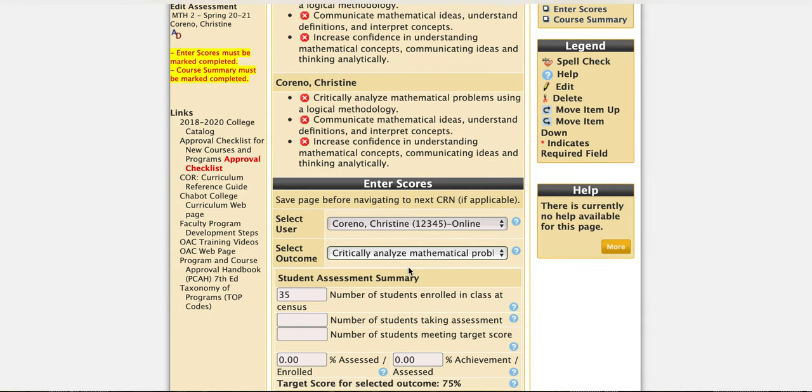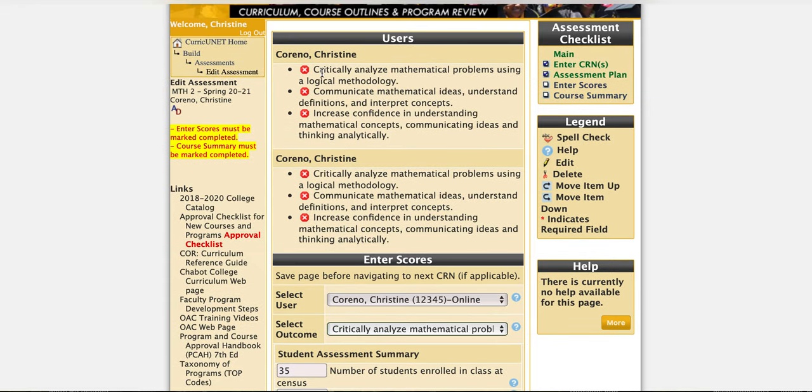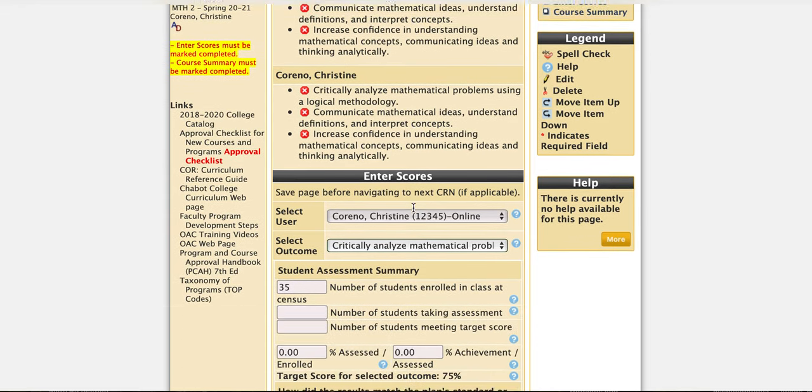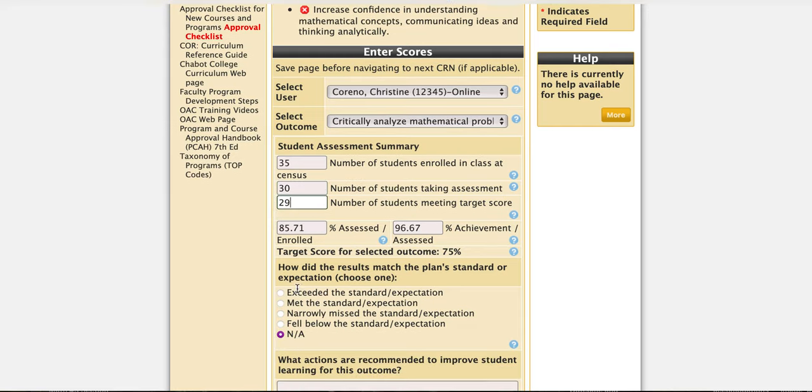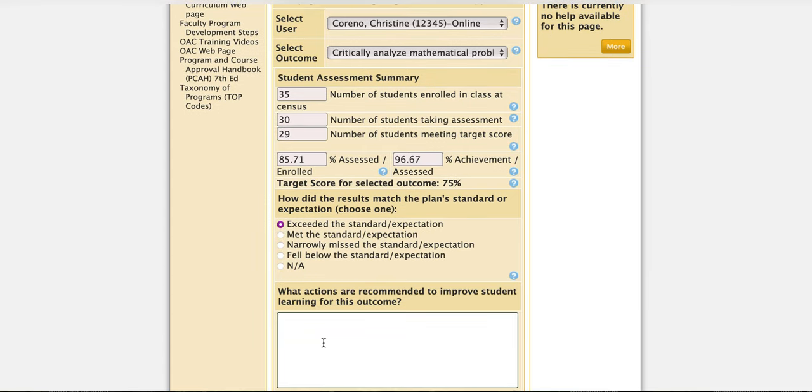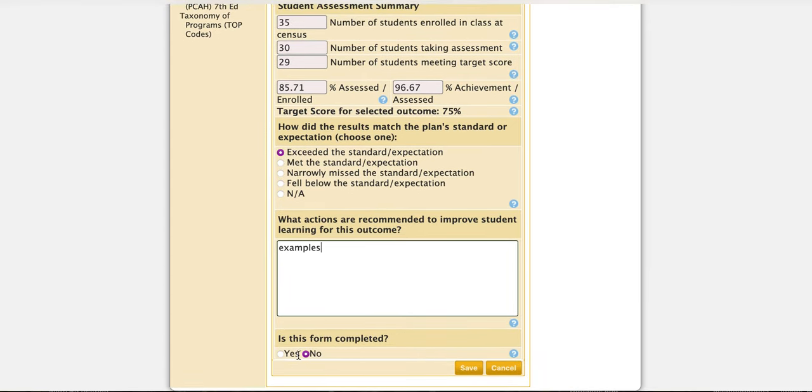For each SLO, in each section, you'll enter scores. So I'm just going to go through each of these. There's six of them. I'm going to go through all six. So we had 35 students in the class. Maybe 30 of them took the assessment. And let's say 29 met the target score for the first SLO. And again, give some examples. Check Yes and hit Save.